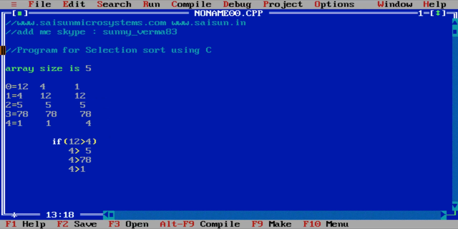Now we will check for the second position. 12 is greater than 5, yes it's true, then it will swap these elements. 1, 5, 12, 78 and 4. Then again on the first position, the element is now 5. 5 is greater than 78, no, condition false. Okay, now again it will check the fourth position. 5 is greater than 4, yes it's true. Now it will again swap these values. Now the current elements are 1, 4, 12, 78 and 5.